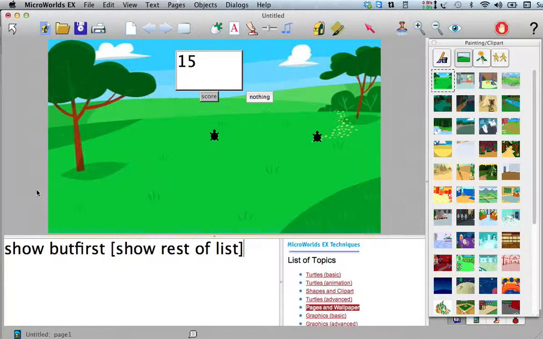But first reports everything in the list except for the first thing in the list. So but first is going to report the rest of the list. All right? So what happens? We try to evaluate. We start at the beginning. So Foo is trying to evaluate this instruction. It starts at the beginning, gets to the space, and says, no, I can't invoke this instruction yet because I don't have the inputs for it. So I can't invoke this procedure yet. I don't have the inputs.